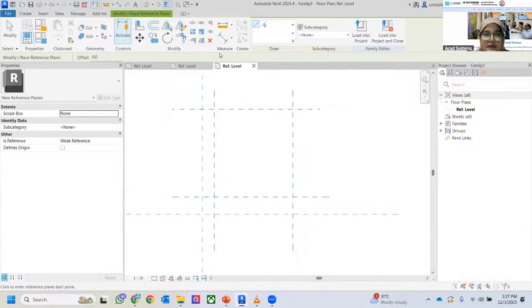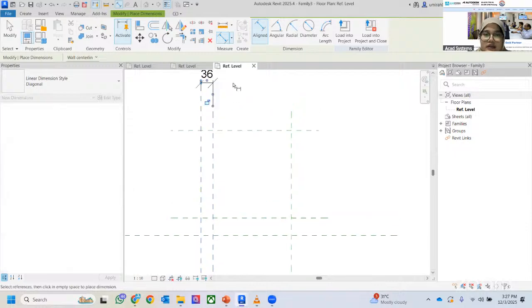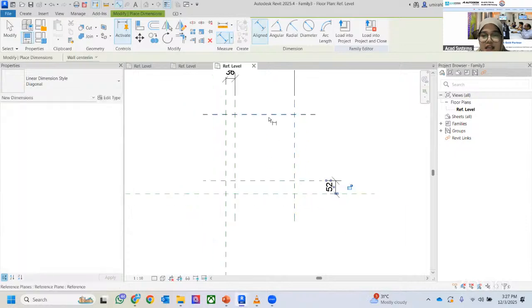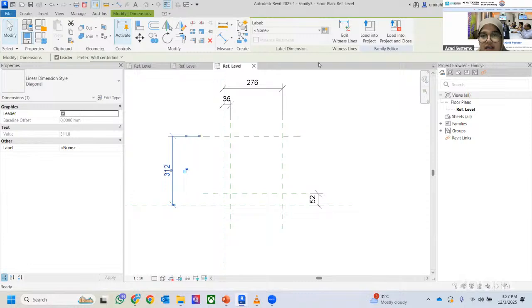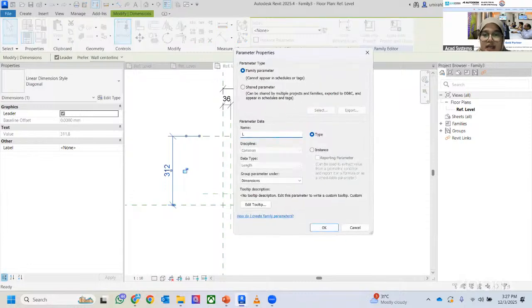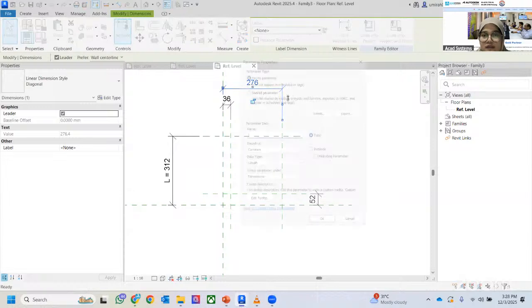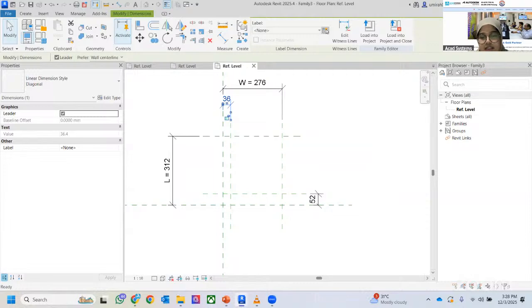Okay, it's simple as that. L shape is the easiest profile that I've created. Okay, actually the easiest one. So this one, the thickness, and then the length like that, and then just label it. So this one will be the length. Okay, this one will be the width. Okay, and then this one will be the thickness.